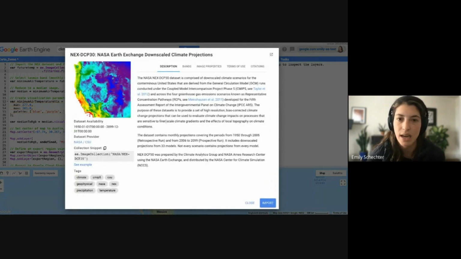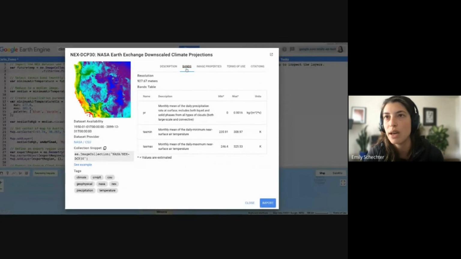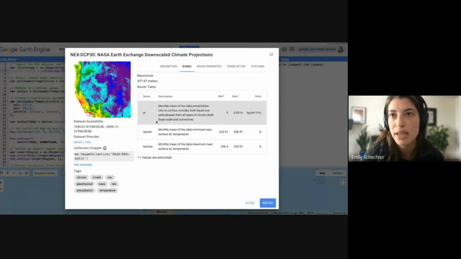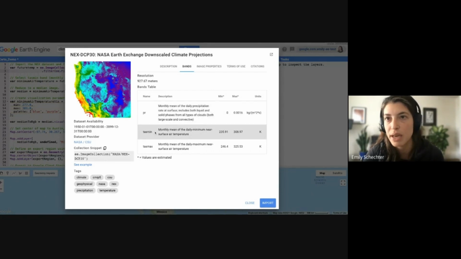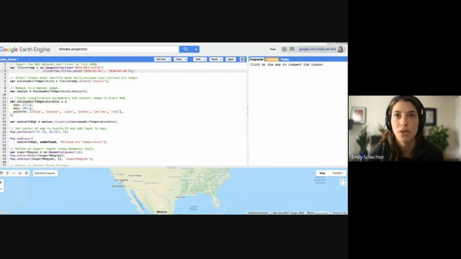And so here you can see the data set description, which describes downscaled climate scenarios for the United States. You can see on the left-hand side that this is the collection snippet for how you import it into Earth Engine. And if you click the example, it will open this data set in Earth Engine. In particular, in this bands tab, you can see the different bands in this image collection. And I've decided that I'm going to use this band, the tasmin, which is the monthly mean of the daily minimum near surface air temperature in Kelvin. So I've imported this into the code editor.